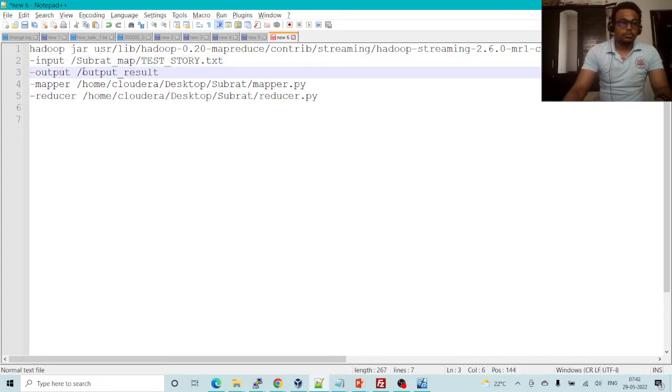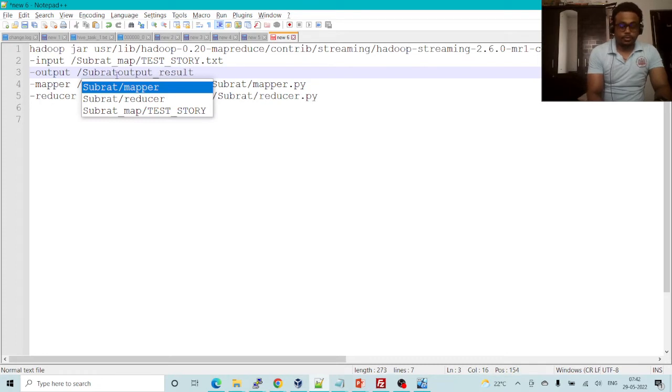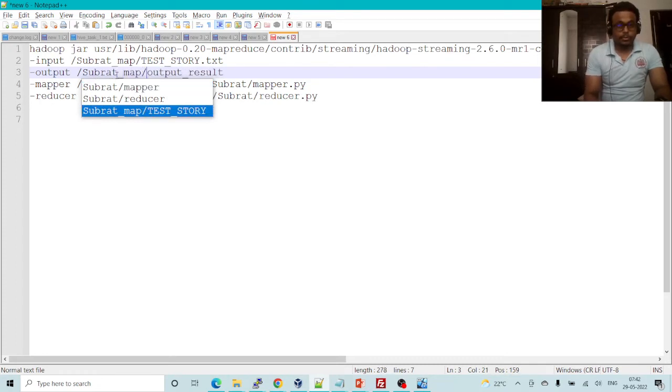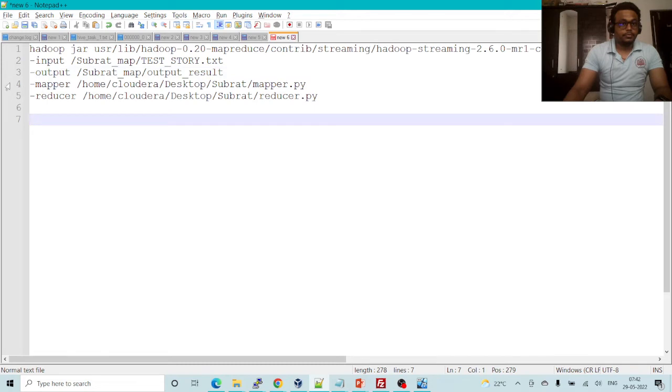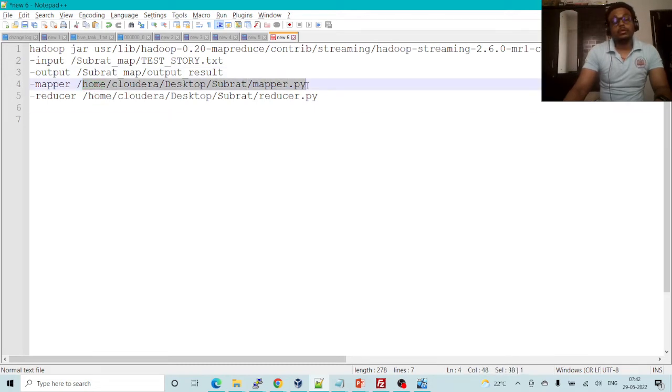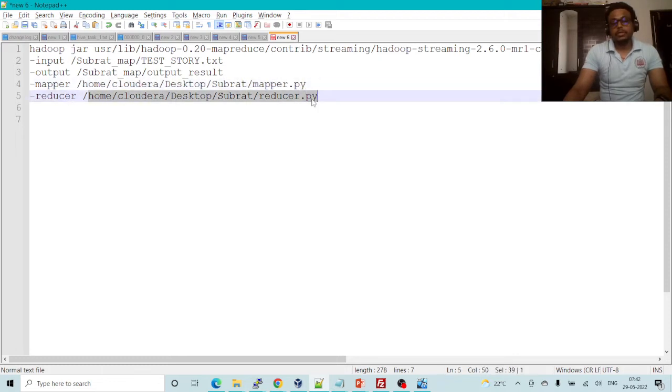Now this is the output folder. Let it be Subrat map output result. This mapper function is in our local virtual machine. There are no issues here also. My concern is that whenever you are using the mapper reducer code in the local virtual machine, you have to activate the permission. You have to give the data operation permission.